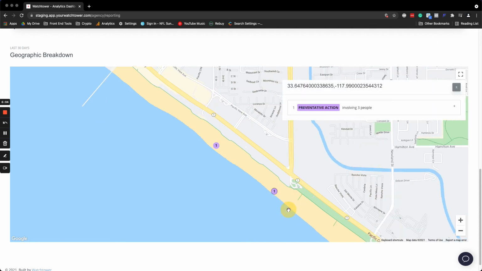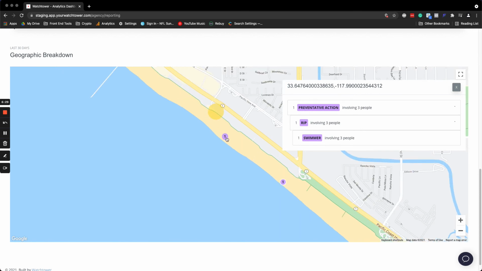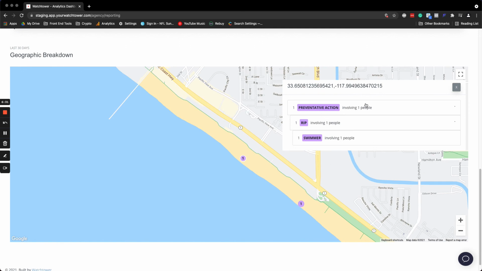So basically, if we click this first one, we're going to see at this latitude, longitude, we've had a preventative action in the last 30 days, which involved 3 people. There's a plus button here, which means I can drill down a little further and see what type of preventative action took place. In this case, there was 1 prevent RIP swimmer with 3 people. This is all the same incident. It's just breaking it down so you can see the type. Here we also had almost the same thing, except in this case, it was only 1 person.